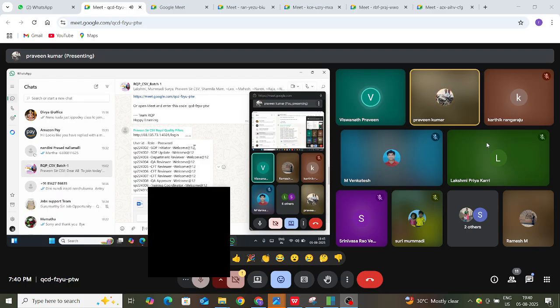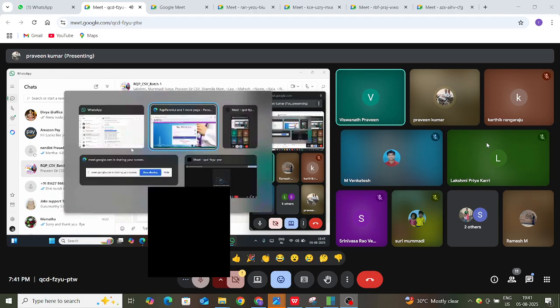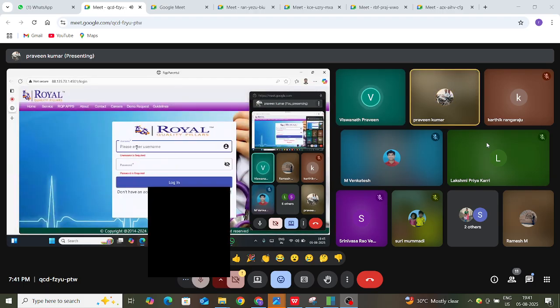Okay, so let's start with the definition of computer system validation. Am I naming it properly? Computer system validation. Absolutely wrong. Not at all standard. Computerized system validation. Yes, it is computerized system validation.